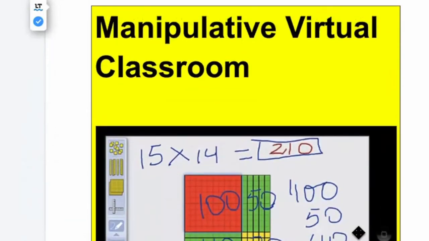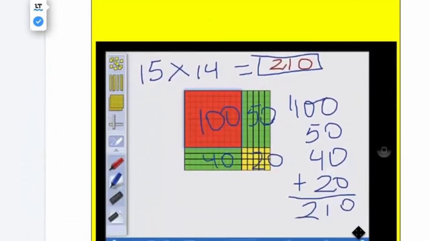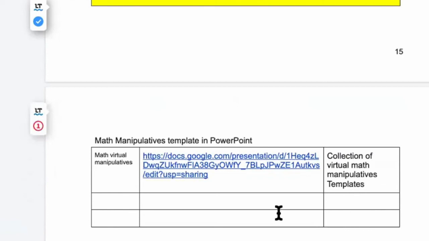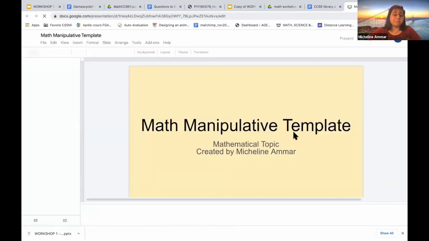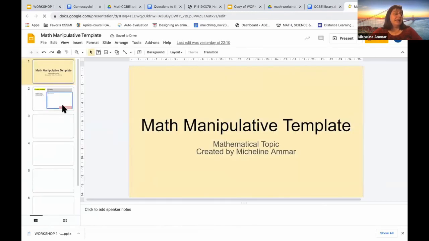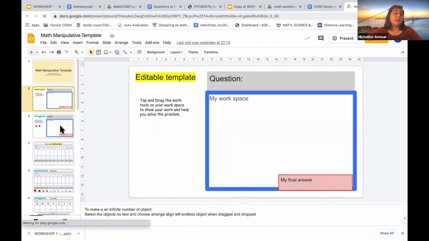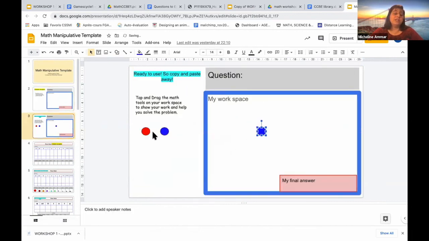The interesting part is the virtual manipulative that I had created over here. If you click on it, you'll get into a manipulative template that you guys could use the way you want. And this manipulative template is an editable template. So you could put whatever questions you want. And over here, you could get your students to actually use these manipulatives based on the question you want to put.